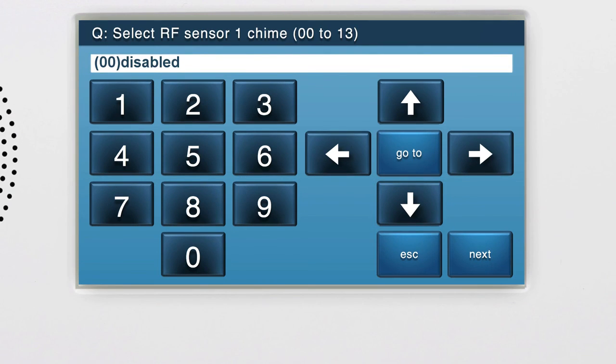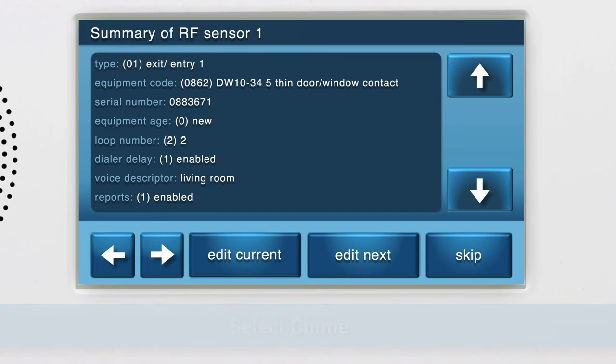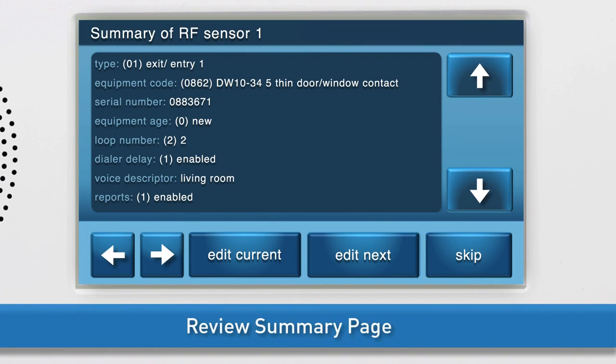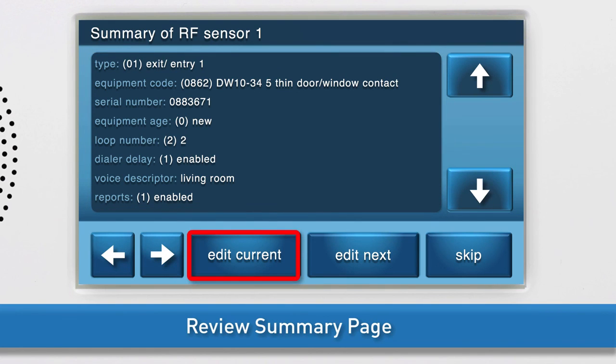Lastly, the panel can be made to enunciate sensor names by selecting a chime. Use the right arrow to scroll through a list of chime options. Once the desired option displays in the answer box, press the down arrow to go to the summary page. Review the summary page to ensure all information is correct. Review all answers. If you need to edit any of the information, press Edit Current.